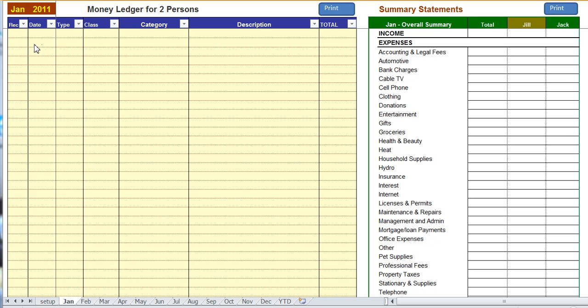In this video, you'll see how easy it is for any two people sharing finances or bank accounts to keep track of all their income and expenses with this ledger. Let's take a brief look at the program and enter a few transactions.